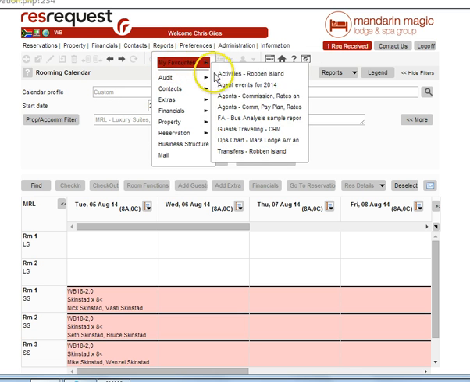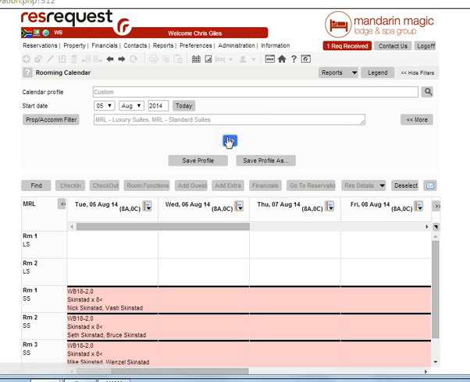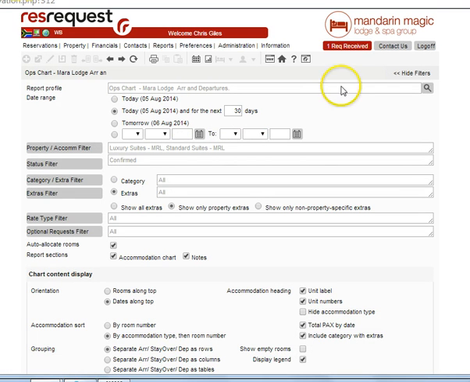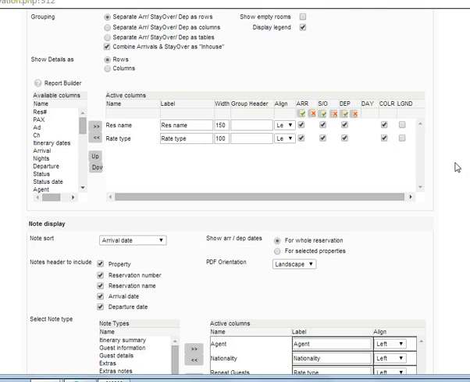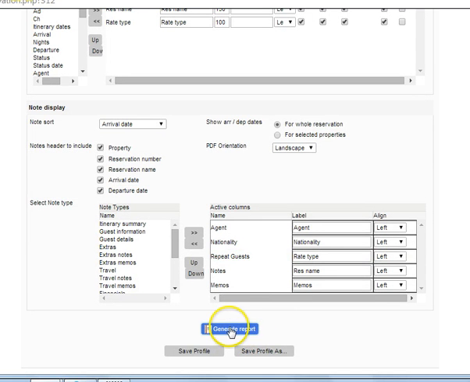Reports, my favorites, ops chart for a particular lodge. The profile has already been saved and the report has been restyled, so for the next 30 days we can generate a report along the selected profiles. Let's have a look what this looks like and how the lodge can use that information.